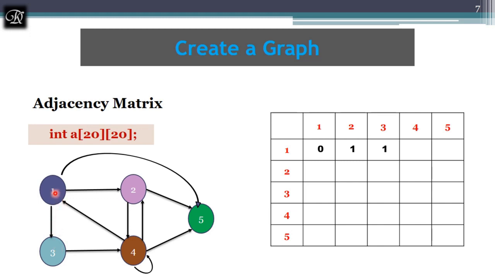Is there any edge from 1 to 4? There is no edge from 1 to 4, but there is an edge from 4 to 1. It is a directed graph, so you should give respect to the direction of the edge also. So we cannot consider it as 1 to 4, it is 4 to 1. So we should mark 0 for 1 to 4. Next, let's check, is there any edge from 1 to 5? Yes, there is an edge from 1 to 5. It should be a direct edge, it should not be an edge by crossing other nodes. Yes, there is an edge, we are going to mark 5 with 1.